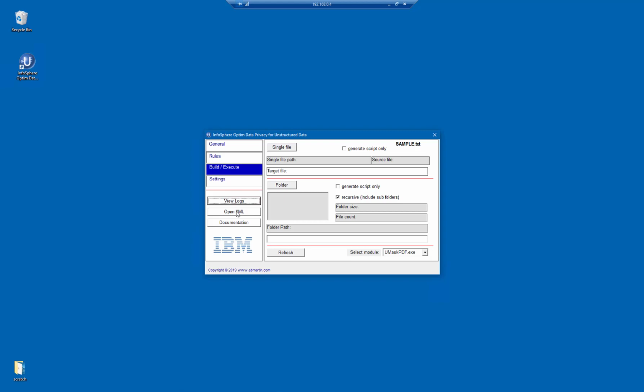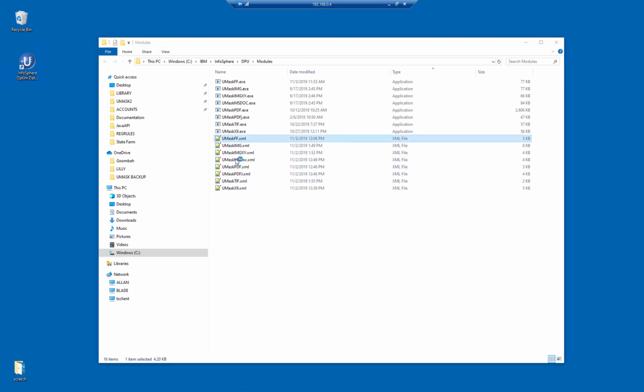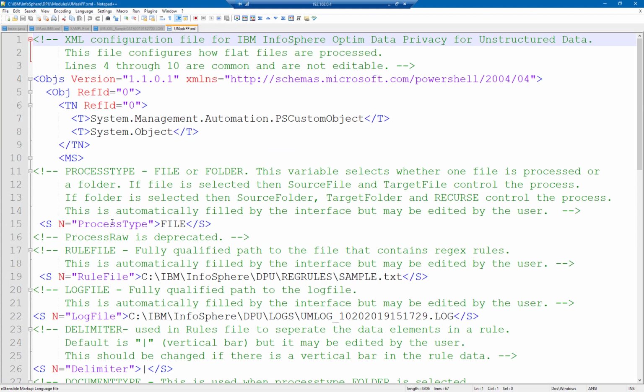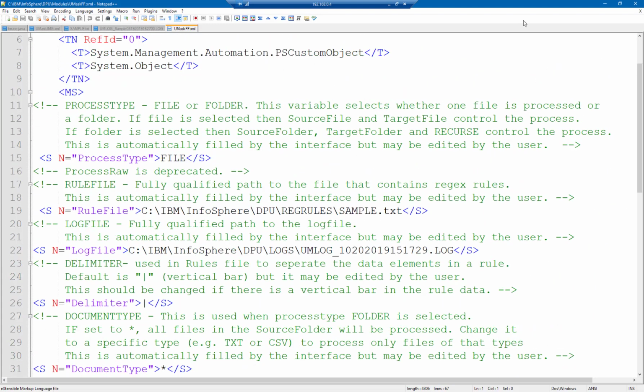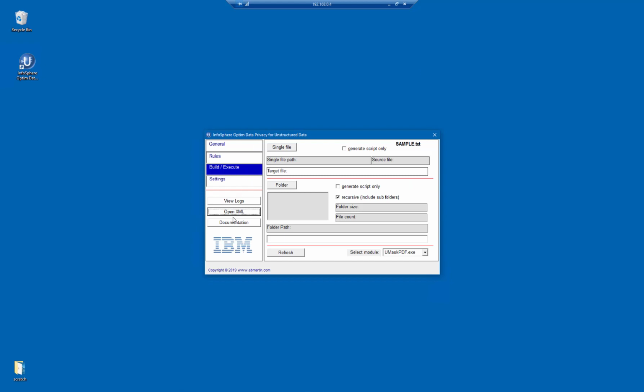We also have Open XML. Each module has an associated XML file that gives you extra capabilities and extra parameters. There's more about this later as well, but if I look at, for example, the flat file module, it gives you some XML fields that you can change, specify and modify for more tailoring of the execution of these executable modules.